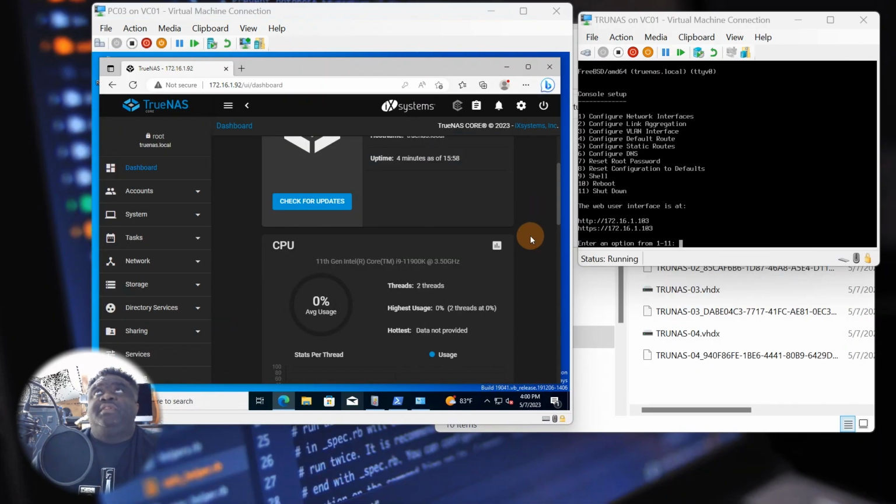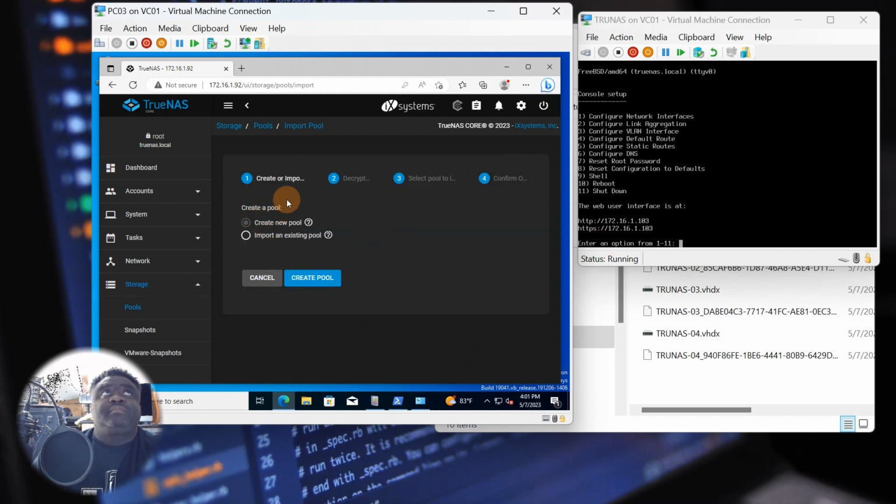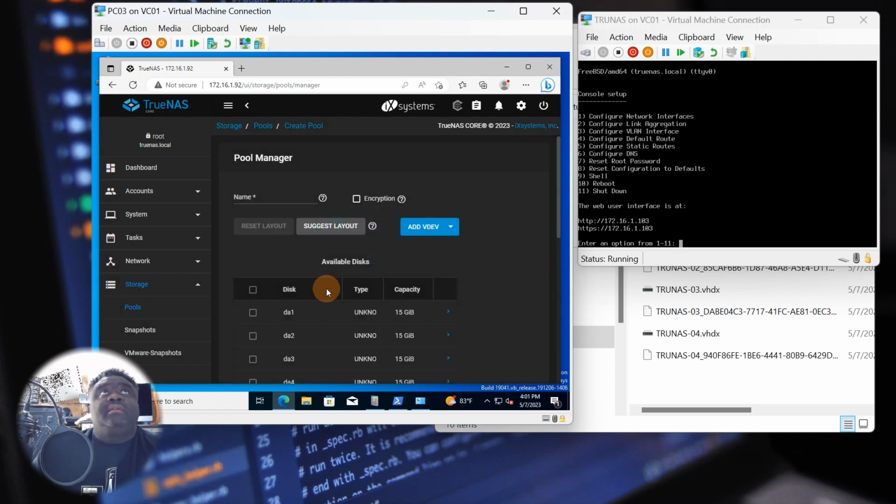All right, so for the next step, we need to go ahead and create storage. So click on storage, and you want to go to pools, and no pools have been created. This is basically the storage area for all of the hard drives. So we're going to go ahead and click add, and we're going to create a new pool since nothing is there, and click OK.